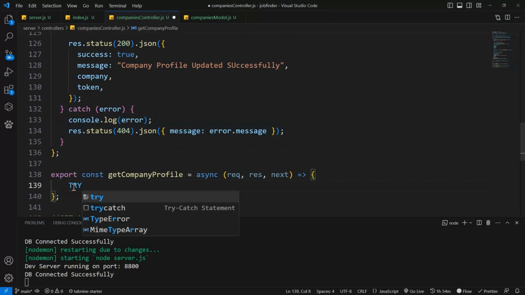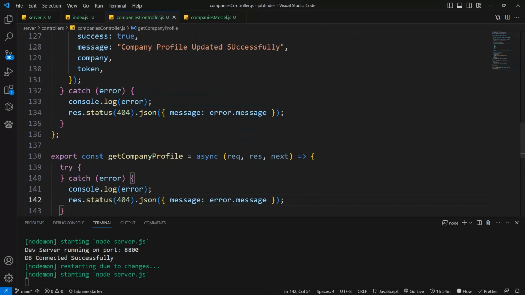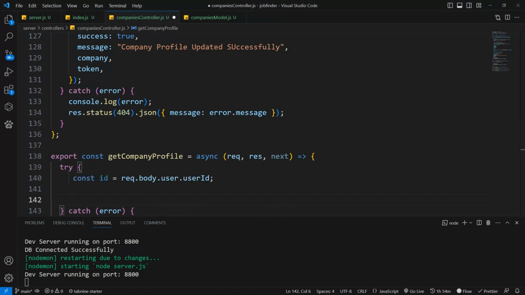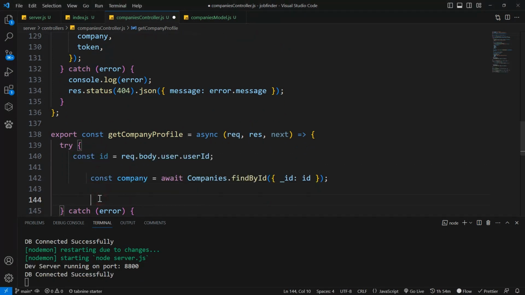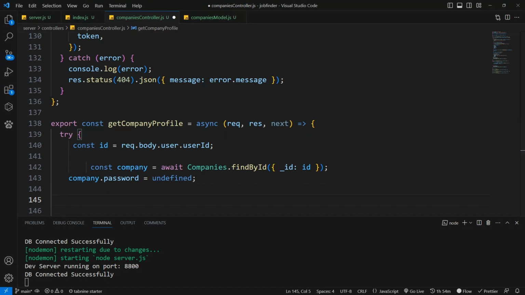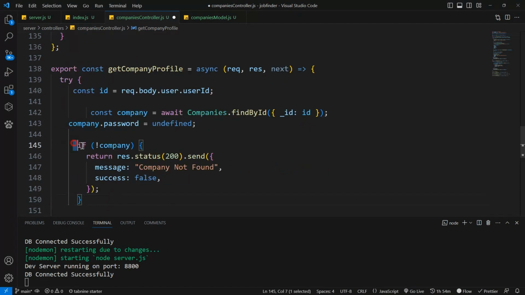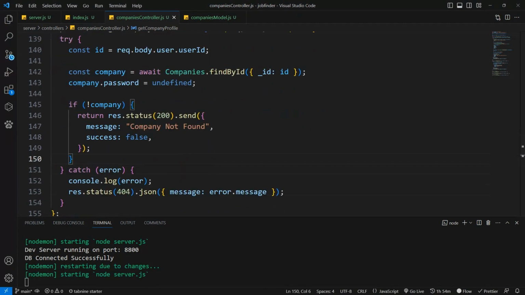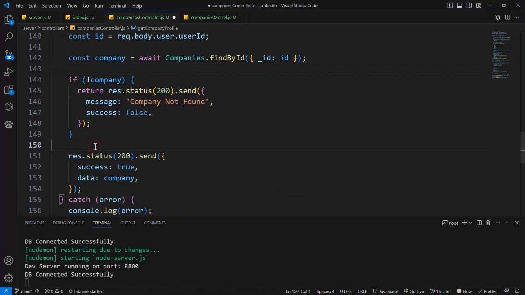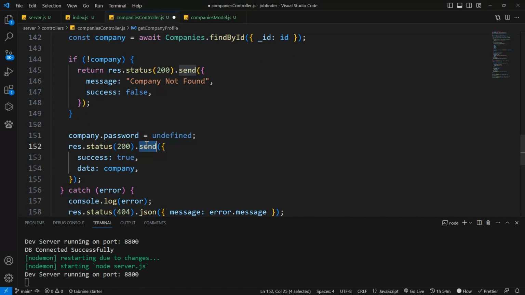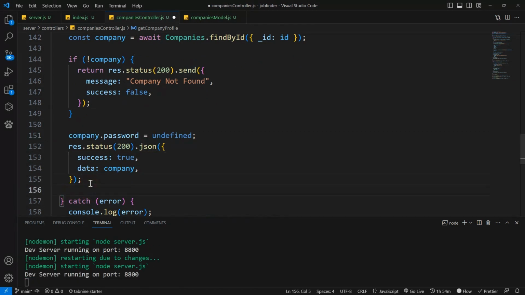So in here it will be pretty simple. Copy here in a try catch, then I bring this one here. Inside we'll get the ID. After getting the ID, then we'll find by ID and we set the password to undefined and also check if the company exists or not. If it exists, let's bring this one down. If it exists, then we send it to the user.